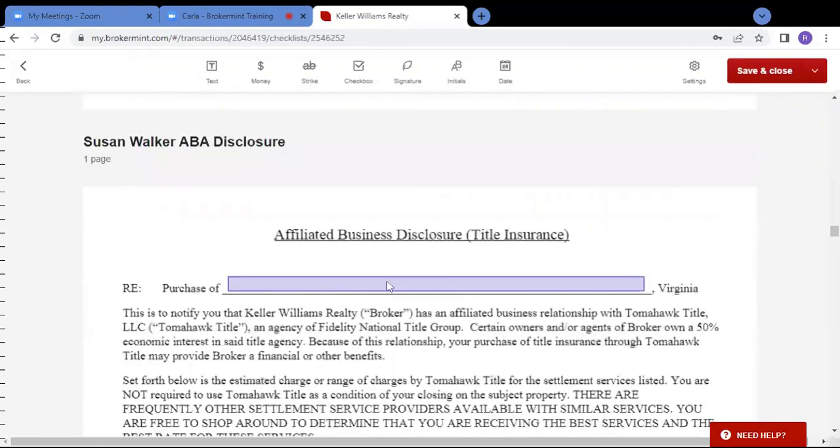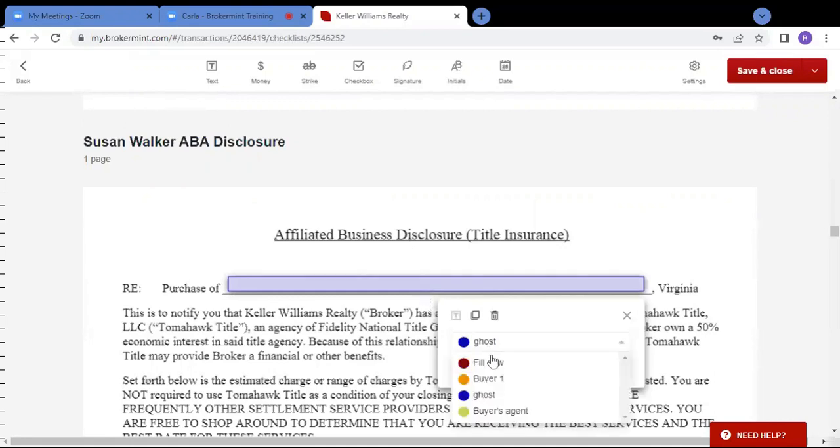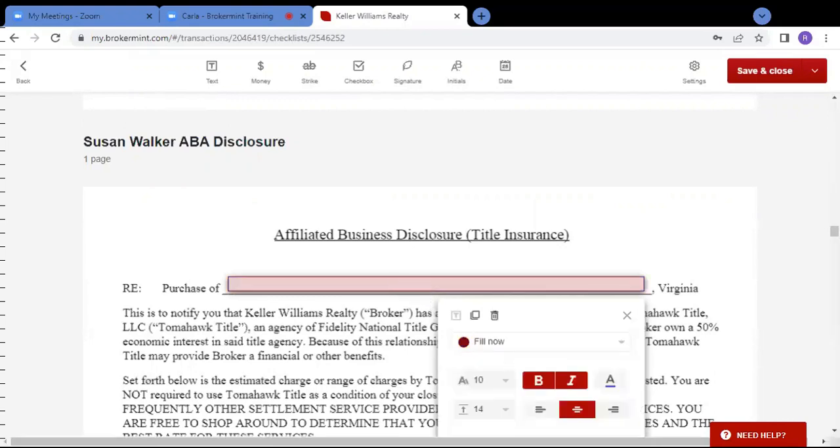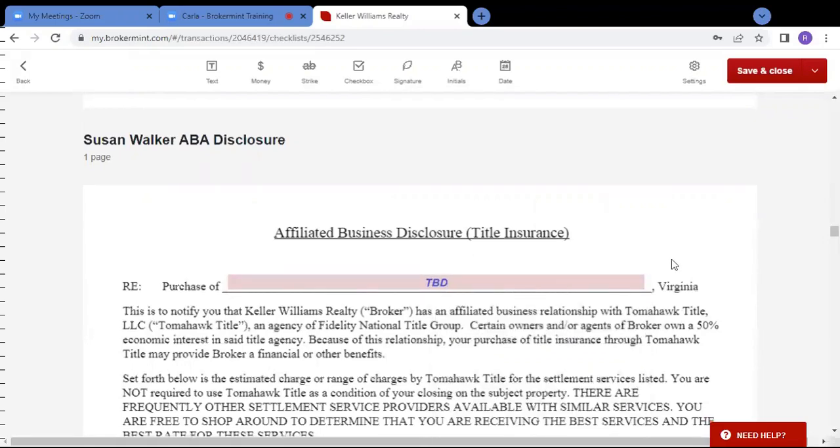Here's the one that was assigned to Ghost. We're going to fill it now. If you have a property and you're only writing for one property, you can put the property address. If not, you're going to put "to be determined," so it covers any property.